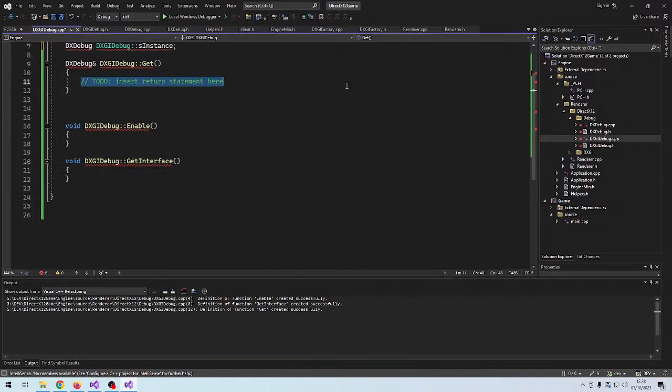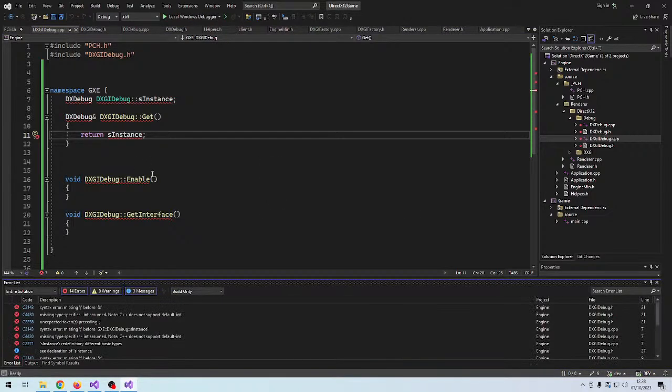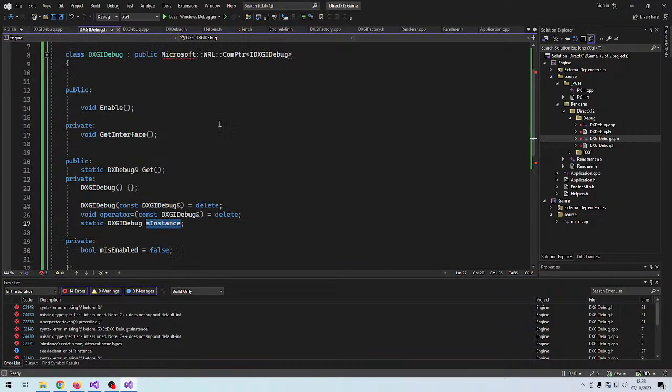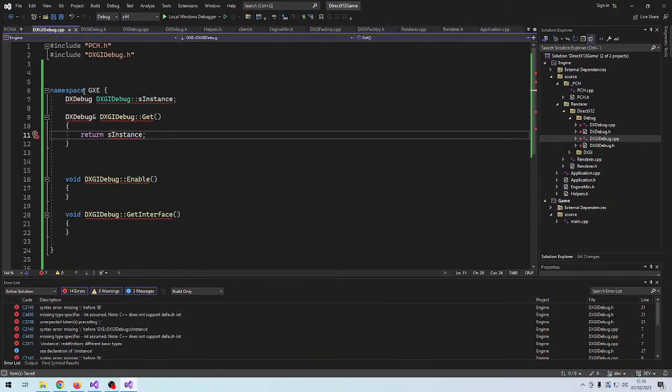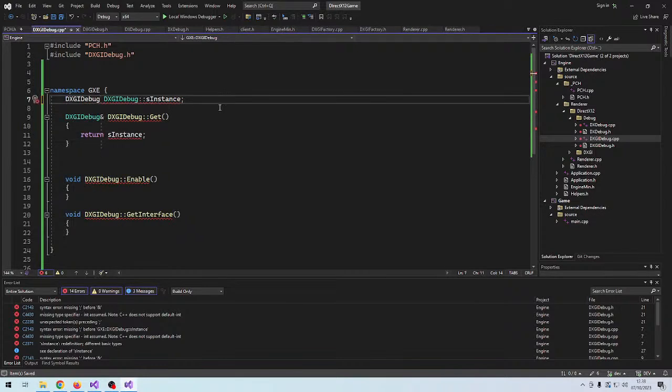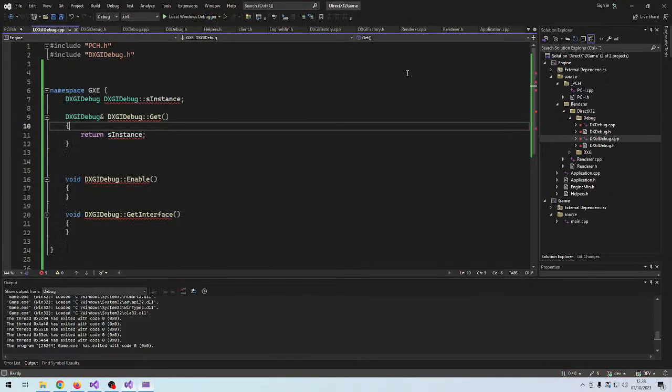Return that one. Let's see how many errors we get, since we just copied the code. Yeah, okay. DXGI. There we go. It's supposed to return another type of object. Yeah, should be fine.